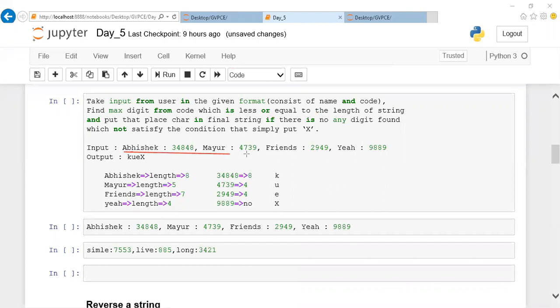Right now you're going to start with strings, guys. This input will be accepted as a string format. Harsha, I'll paste this question after completion of it. This is the format you're going to get. What they have mentioned is we are supposed to find the maximum digit from the code which is less than or equal to the length of the string, and put that place character in the final string. If no digit is found which satisfies the condition, then put X. According to this question, you'll get this as your answer.